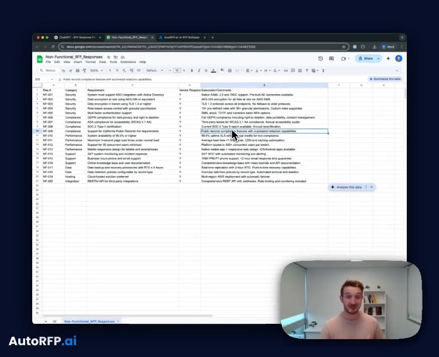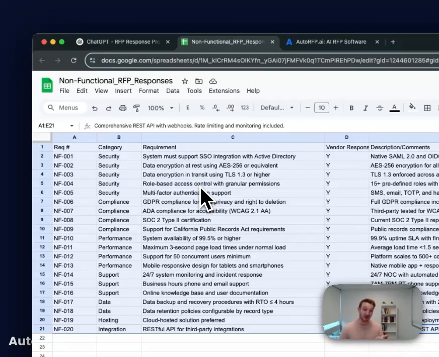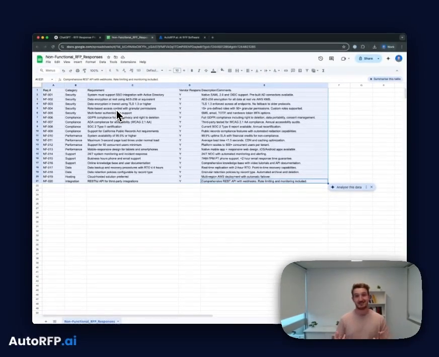Either way, it saved me a lot of time. It saved me from having to either A, manually go through and find those answers, or B, look back and copy and paste between those responses. That's pretty good for a $20 a month subscription.